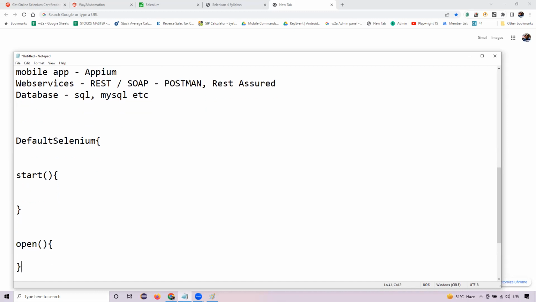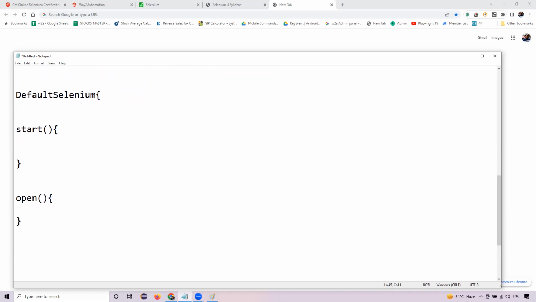If you call this open method, it is going to navigate to that particular website that you provide in the arguments of this method. Then after navigating to the website, you want to click on any link. There's a method called click. Then you want to type in the input box. There's a method called type. You may want to get the title of the page. There's a method called get title. Any action that you want to perform on a website, you're going to find one method in this particular library.